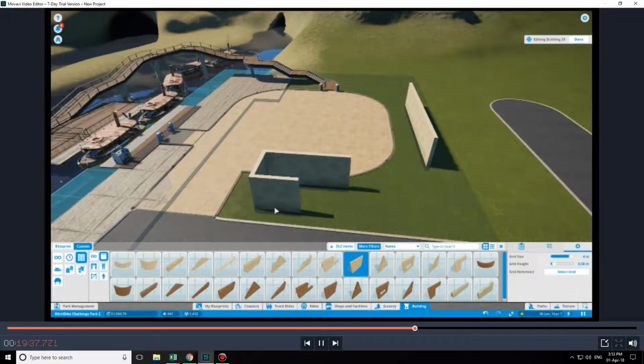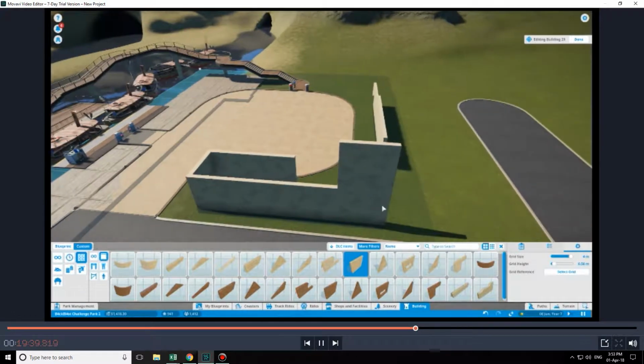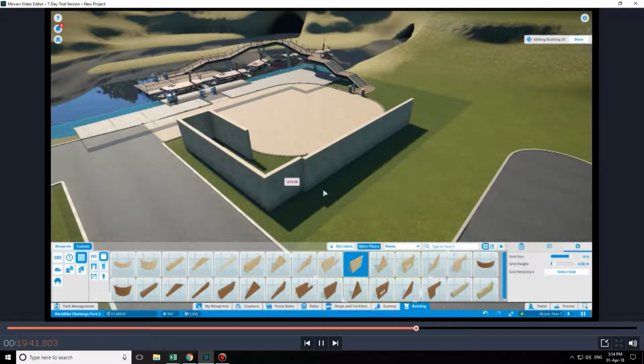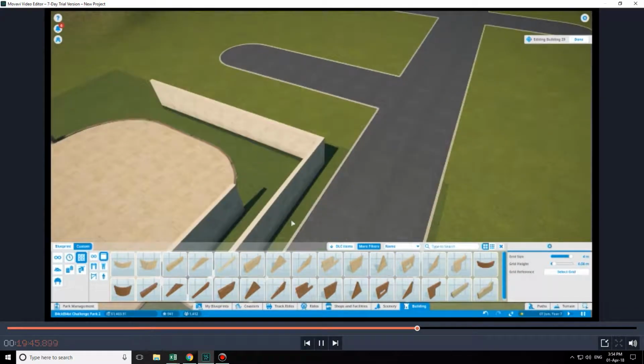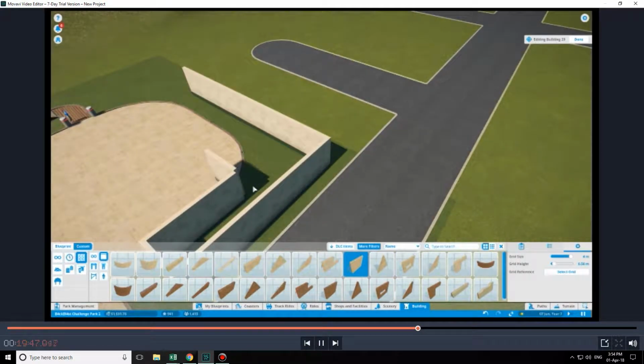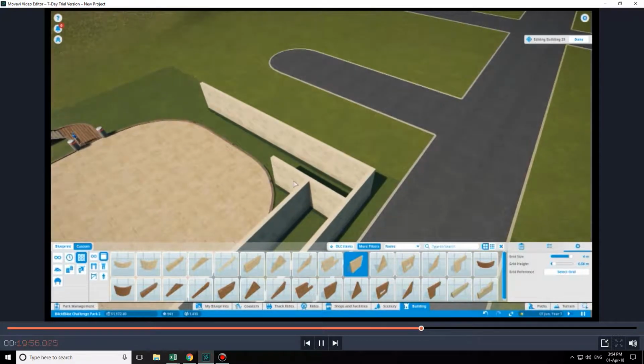So basically what I'm doing now is just putting a basic framework in of where I roughly want these buildings to be. I want buildings, I don't want like a flat fascia just facing the pathway. I wanted something that was 3D so that I can put shops and toilets and things into them.